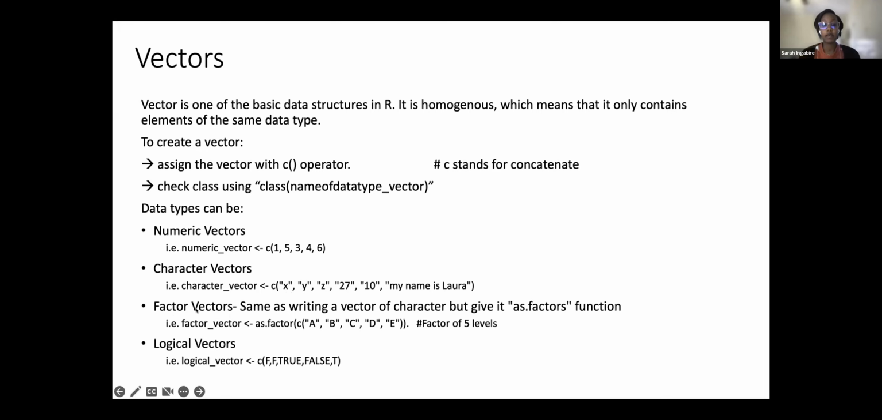So the same thing applies for factor vectors. A factor vector is kind of similar to writing a vector of characters, but the only difference is you need to give it the as.factor function to make sure that this is a factor. Also, remember, factors are seen as categorical variables. So in this case, remember how first I chose sex as a category. Here, my category of choice is letters, alphabets, right? So this will be a factor of 5 levels because it has 5 different letters. Okay. And then it's a vector because we use the function c right here. And then it's a factor vector because we used this function as.factor. So you basically treat it as a character vector, and then you give everything the as.factor function.